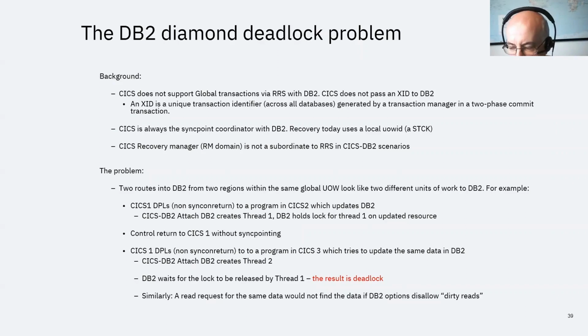So just to briefly describe what the diamond deadlock problem is. Let's say we have 3 CICS regions. So CICS 1 DPLs, non-sync on return, to CICS 2, which invokes a program that updates DB2, and comes back to CICS 1, and we haven't sync pointed because it's non-sync on return. And then that application DPLs to the other, CICS 3, which also talks to DB2. So now you've got 2 threads from 2 different regions. And as far as CICS is concerned, they're in the same unit of work.